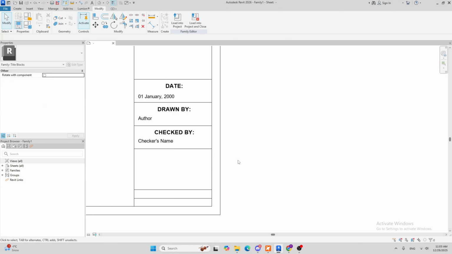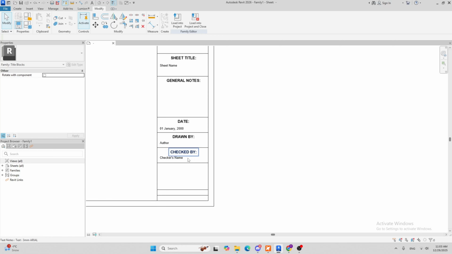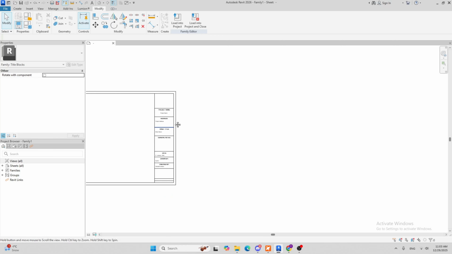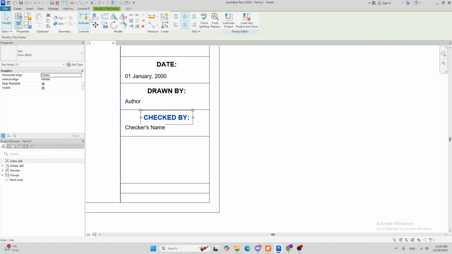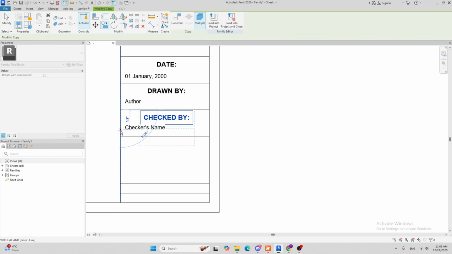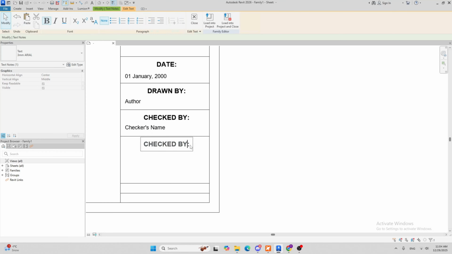Okay. And now you have the date, drawn by, check by, and what else do we have? Scale, if I'm not wrong. So click this one, hit copy, go down, and then you can name it scale.